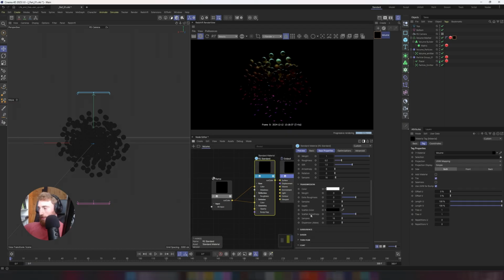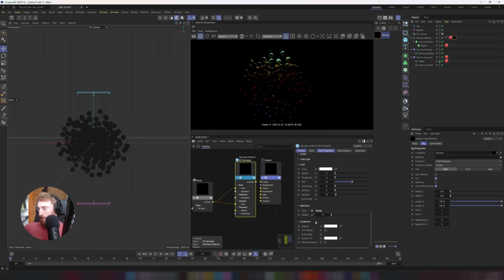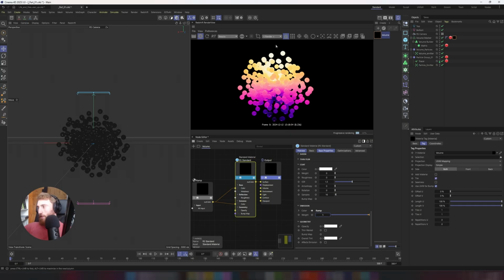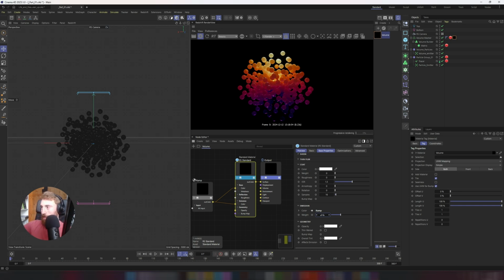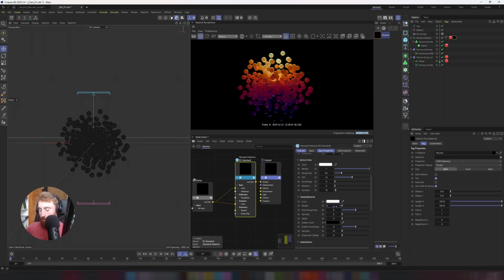Select your standard material, scroll down and you'll see emission here. If we bring this up to 5, that'll blow out all the kind of shadows and shading of it. So we want to maybe bring it down to 1. I think that's still a bit too much, maybe 0.5. Scroll up, bring your transmission to 0.5, maybe 0.3.